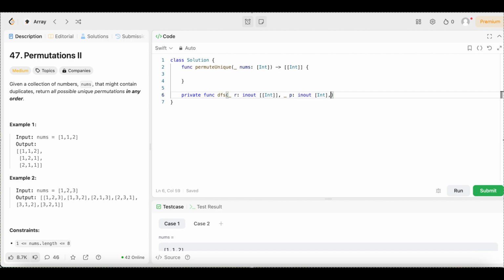Then we're going to come right here. We're going to say comma. We're going to declare another variable by saying _ v colon. That's going to be inout, and that is going to be an array of bools. So square bracket and put bool inside the square brackets. Then we're going to say comma. Then we're going to say _ n colon. That's going to be an array of integers like that.